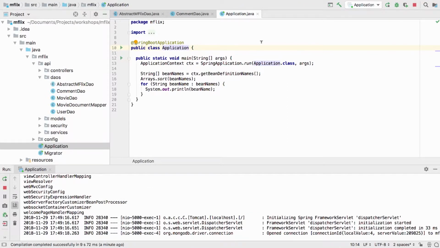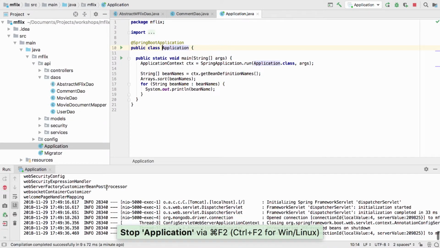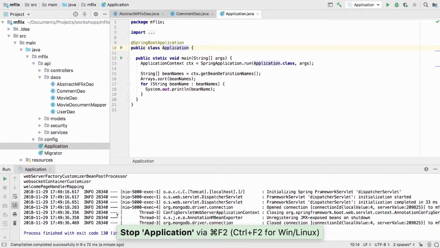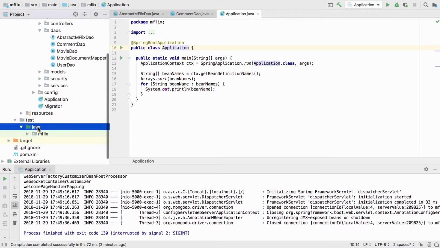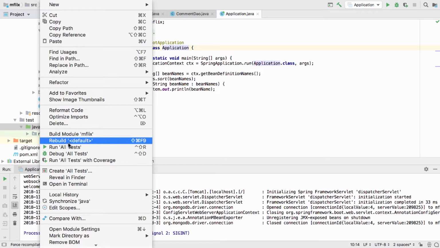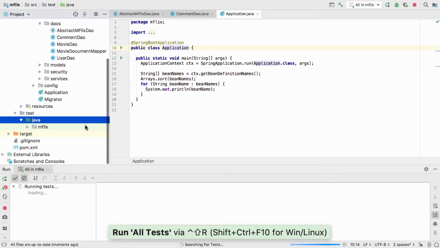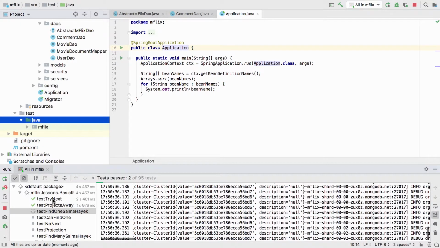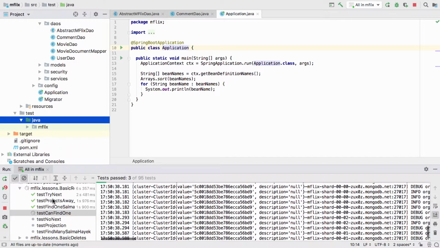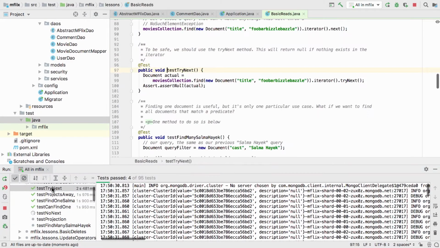When the application is up and running, we can stop it either by pressing the red stop button or by using the keyboard shortcut Ctrl and F2 for Windows or Linux, or Command and F2 for the Mac. Now let's look at how to run tests. We can run all the tests by right-clicking on the test folder and selecting Run All Tests. When we run tests, we see the tests and their results in the Run window. A green tick means the test was successful. Double-clicking on a test in this window takes us directly to that test in the editor.